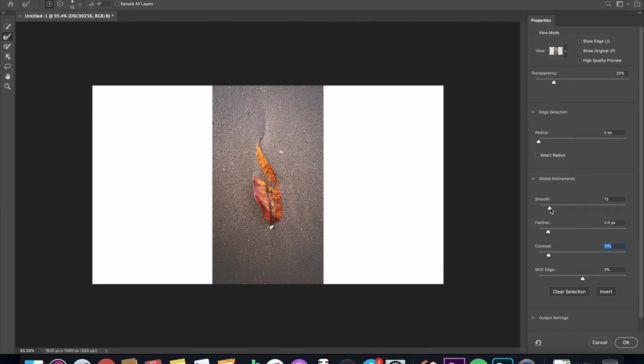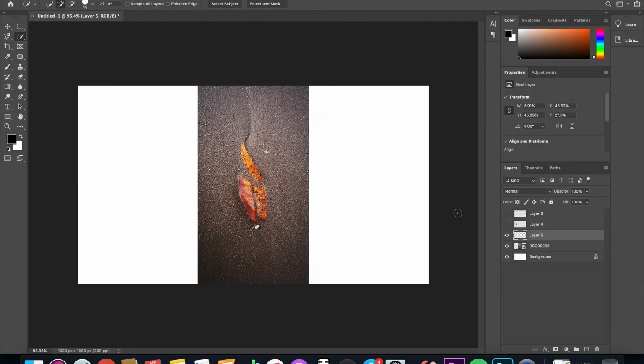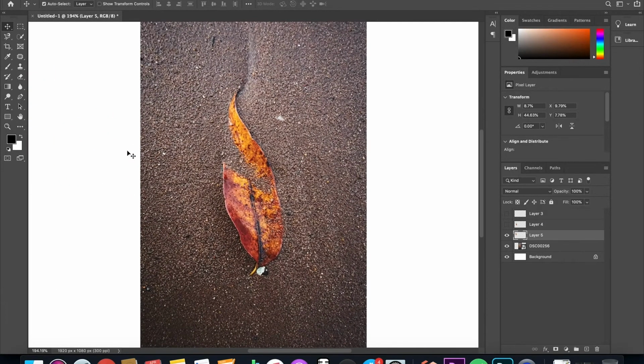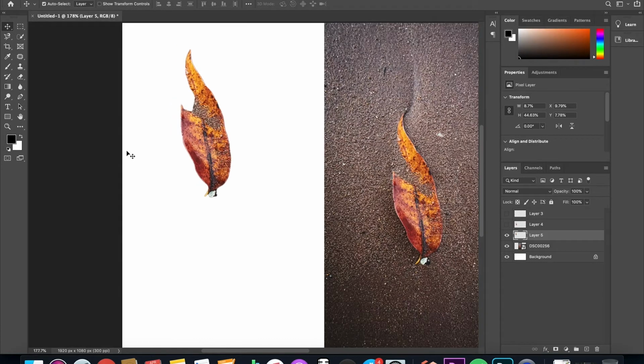Now I like to do it to where it's only about a quarter of the way down, so it's very subtle. I don't usually like to use feather, but I like to do smooth, maybe a little contrast, and then I go okay. And then I Command C, Command V. Now as you can see, we have our leaf. It's slightly smoother than before.